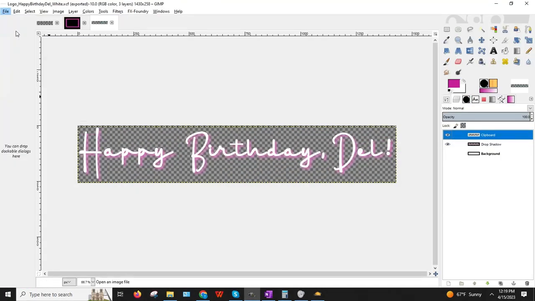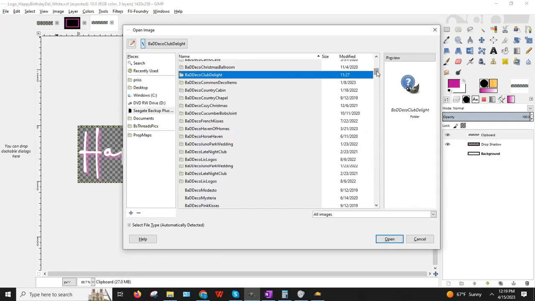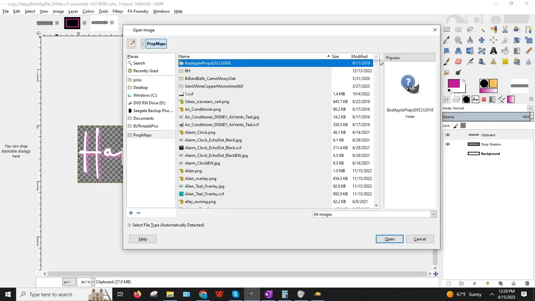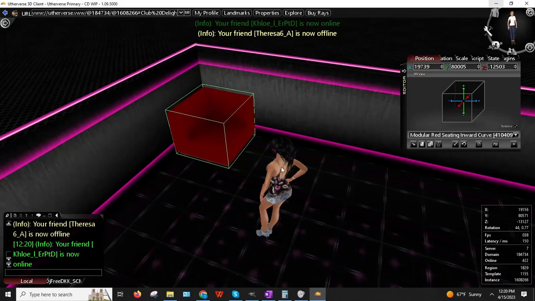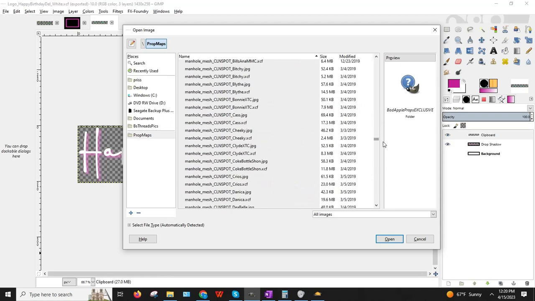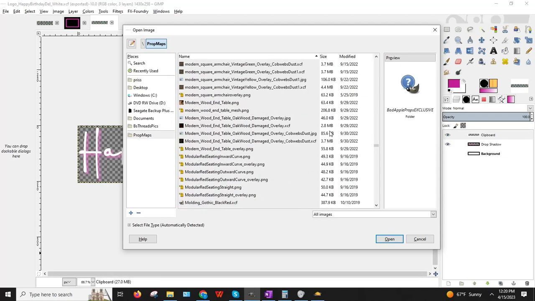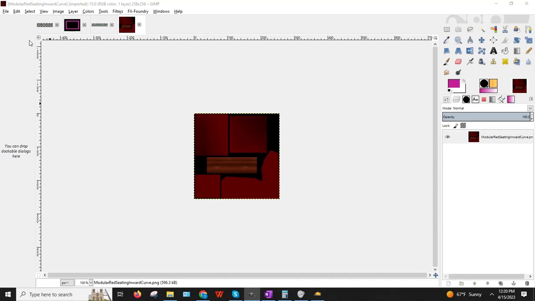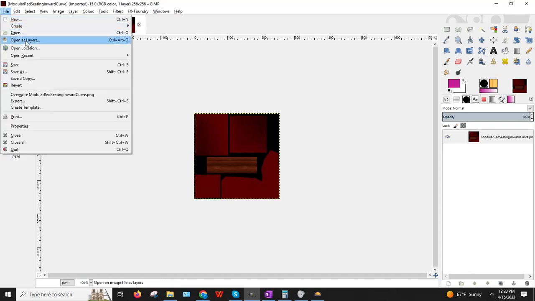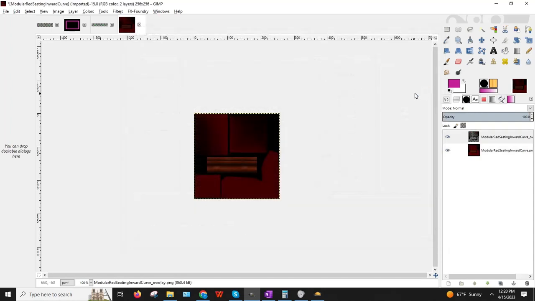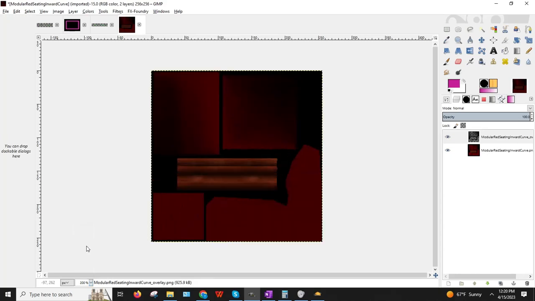Alright, so we're going to open the map for prop maps. I don't even remember ever using that. Can't remember the name of the prop. Modular red seating. Inward curve. And then the overlay. Open its layers and open the overlay. Okay. And then I'm going to run this up 200% so I can see what I'm doing.